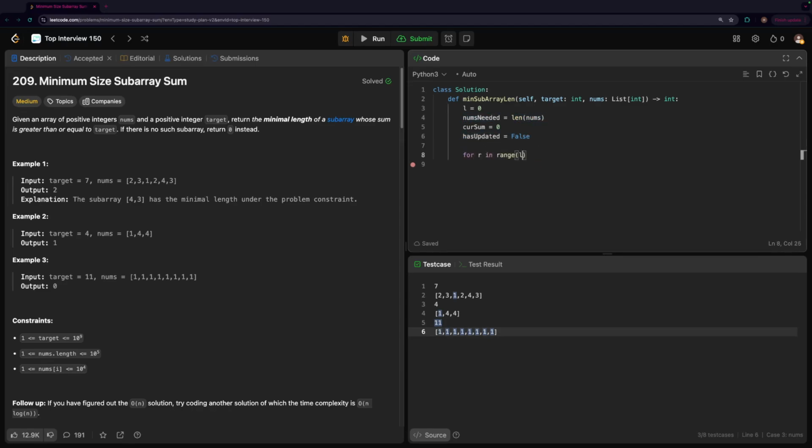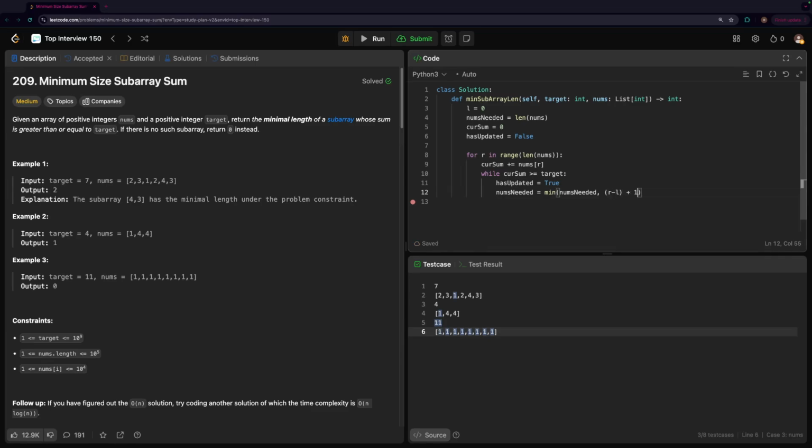Now we're going to loop through the length of nums, and r refers to our right pointer. Each iteration, we're going to update our current sum with the new value at r. Then we check if current sum is now greater than or equal to target. If it is, we set has updated to true, since now we know that at some point our current sum is greater than or equal to target. We're also going to update nums needed, which is equal to the minimum of nums needed and r minus l plus 1. So our right pointer index minus our left pointer index plus 1.